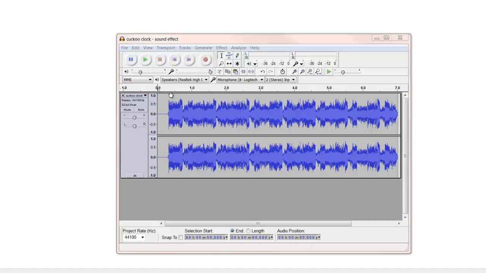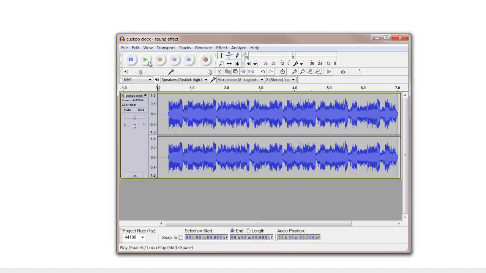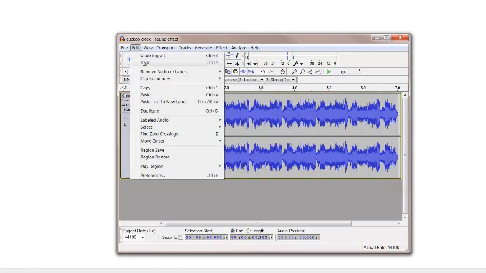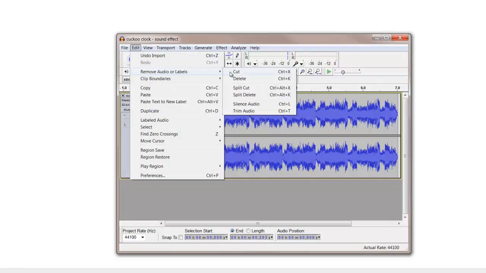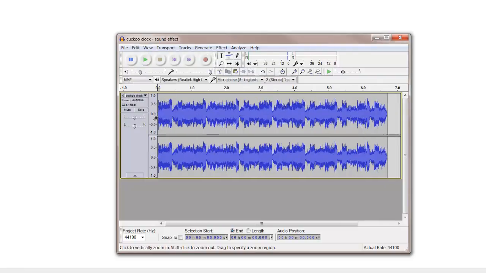So for right now, we're going to show you how to clip this one little section out right here, right? We're going to clip the beginning of that because it's a dead section right here. Listen. So it didn't really do anything at the very beginning, so we want to cut this little piece out right here. So we go to Edit after we highlight that, and we go to Remove Audio and Labels and say Cut, and see what it did. It cut that, right? Now let's say, for example, we just want a few cuckoos. Okay, let's see here.